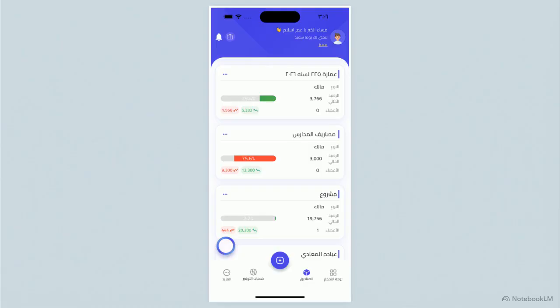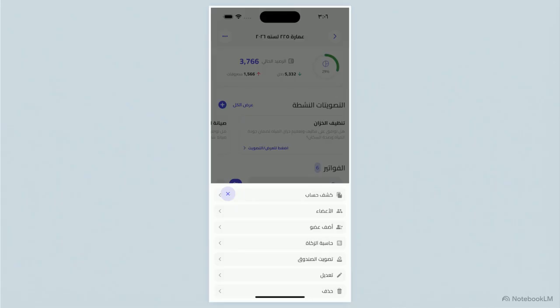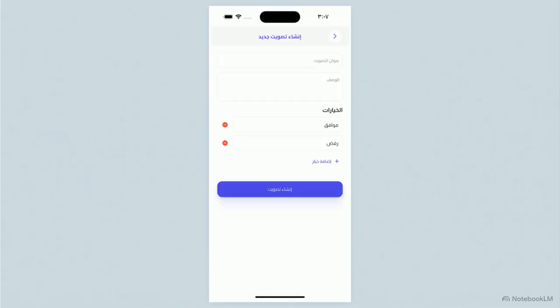This main dashboard shows how a single user can manage several distinct pools of shared money simultaneously. You can see separate funds for a residential building, school expenses, and a commercial project, each tracking its own live balance. To initiate a decision, any member of a specific group simply opens this menu and selects the fund voting option. This brings up the proposal creation screen.